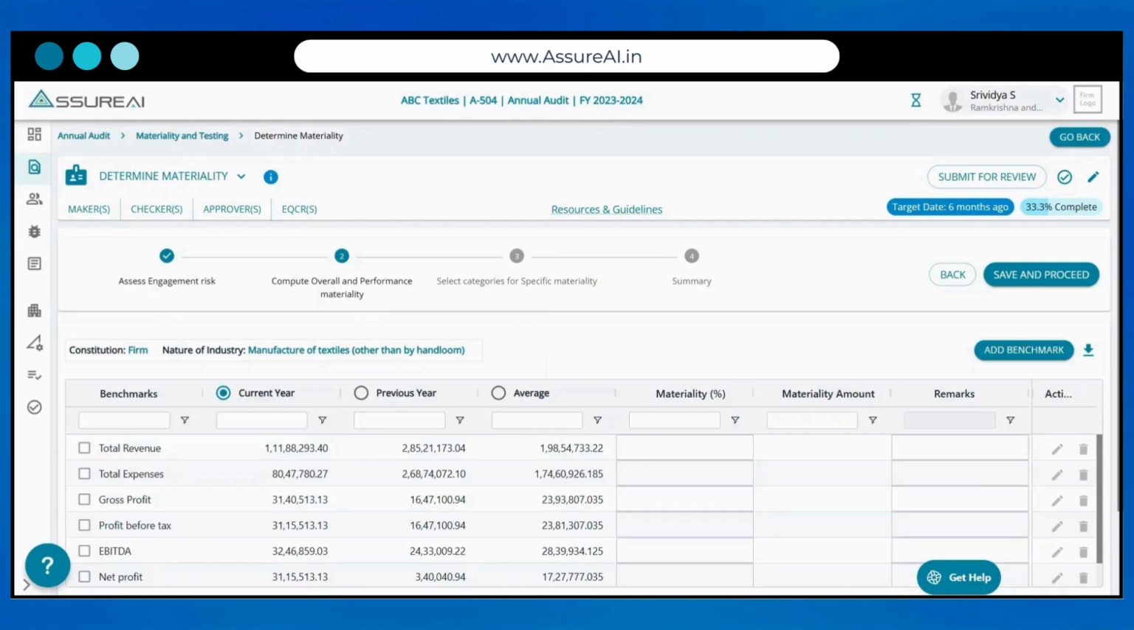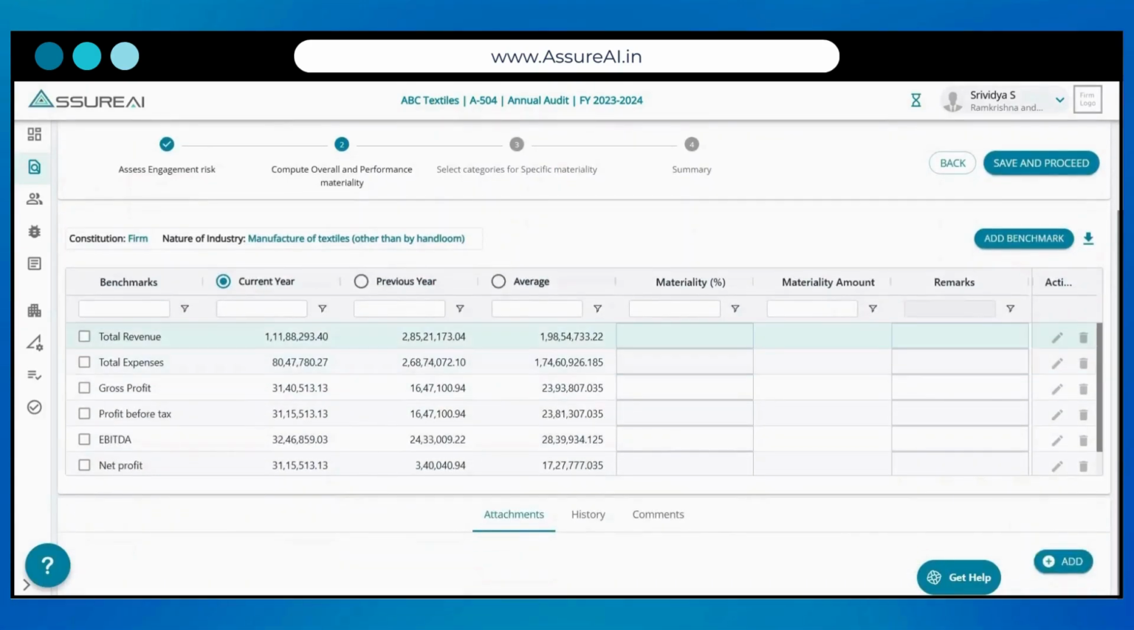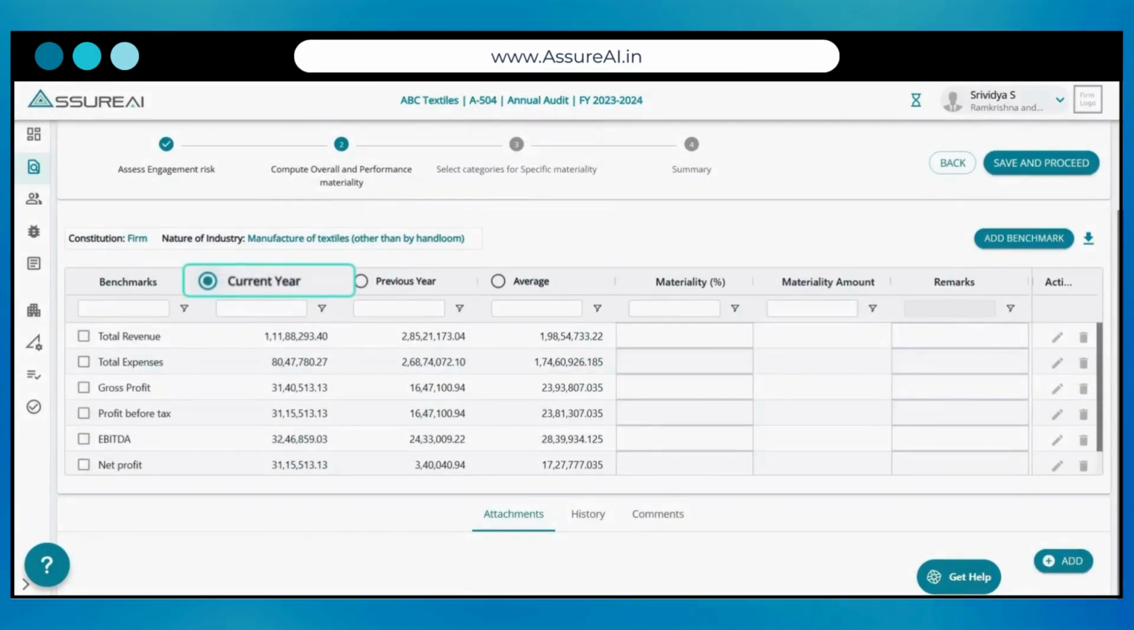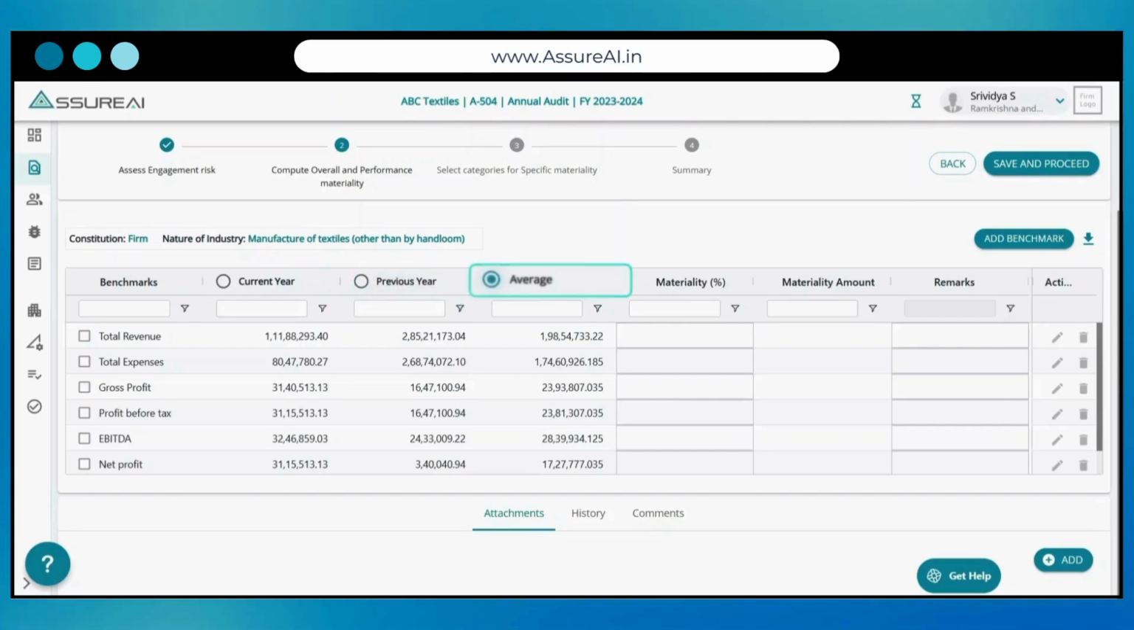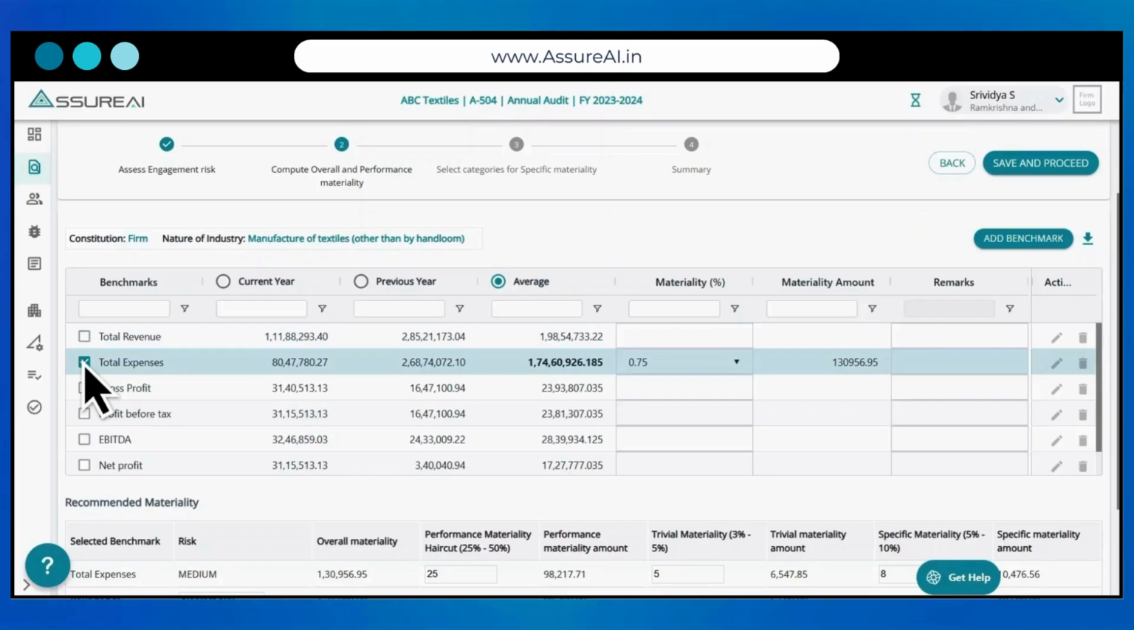In Step 2, Compute Overall and Performance Materiality progress is 33% complete. The system provides 7 default benchmarks with values for the current year, previous year, and a 2-year average. No benchmark is pre-selected. The user chooses one based on the assignment's needs. Upon selection, the system sets a default materiality percent, which the user can adjust from the drop-down.